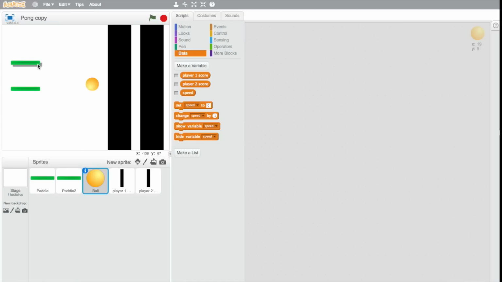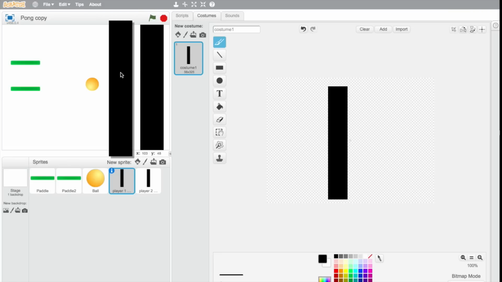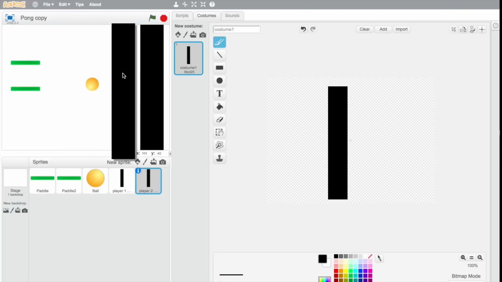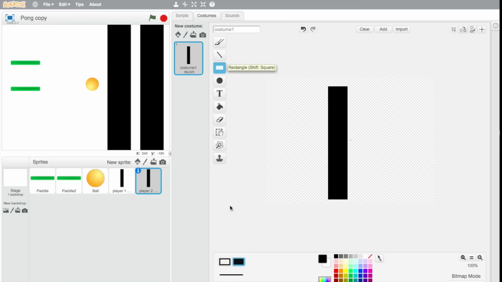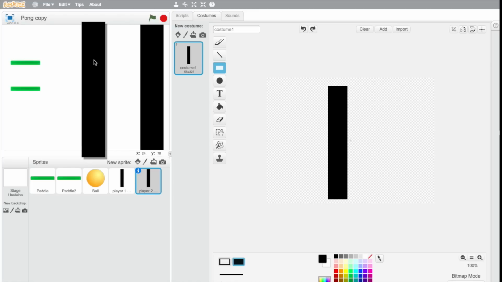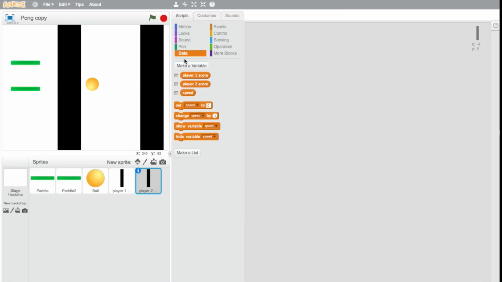You're going to need two paddles, which can be found in the sprite menu, as well as a ball, which can also be found there, and two solid black blocks, which should go from the top to bottom. That can be done by selecting this, going here, making it fully filled, and then just dragging a box. But I've already done that, so I've got two here. And then you're also going to need the variables player 1 score, player 2 score, and speed.